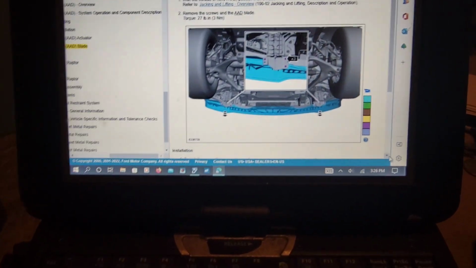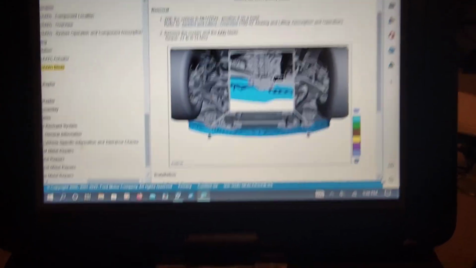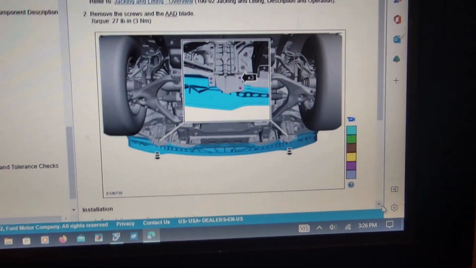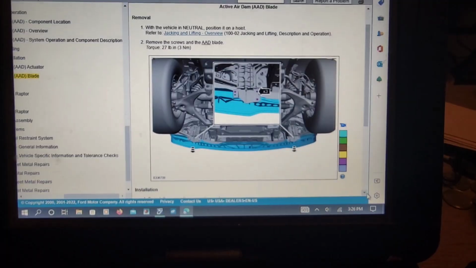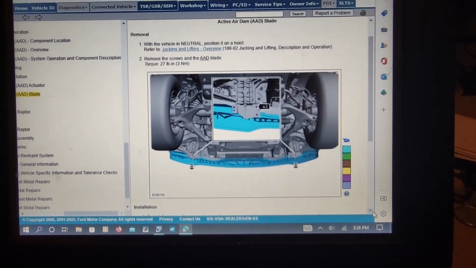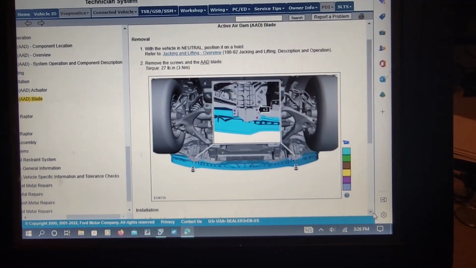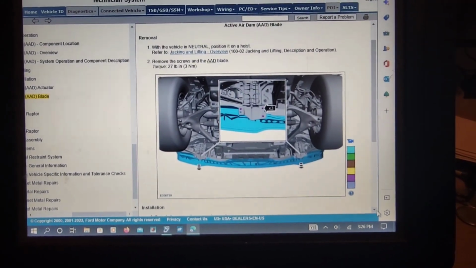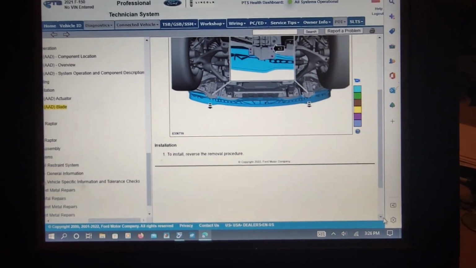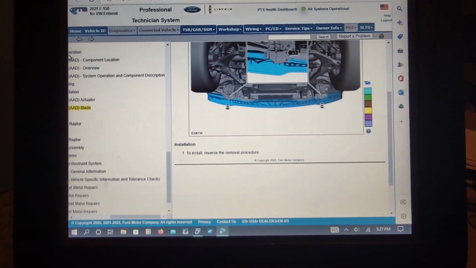It starts in 21. Says to remove the blade. Vehicle in neutral position and hoist. Remove the screws and the air dam. So it says to just remove the screws from it. It just comes right off. And then to remove the actuator, let's see that real quick.